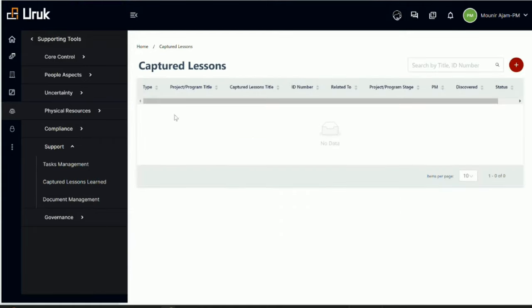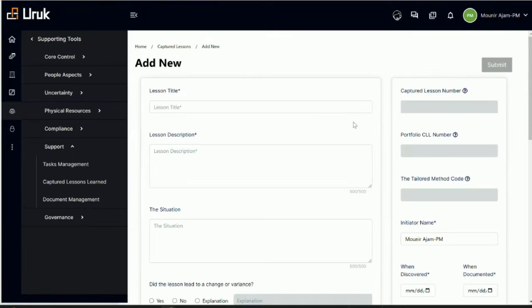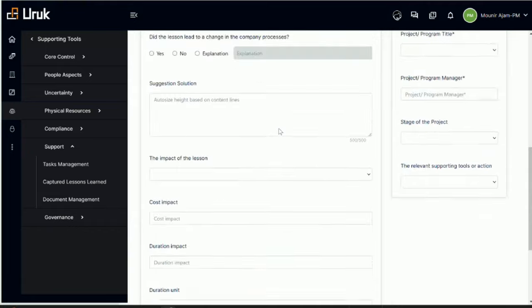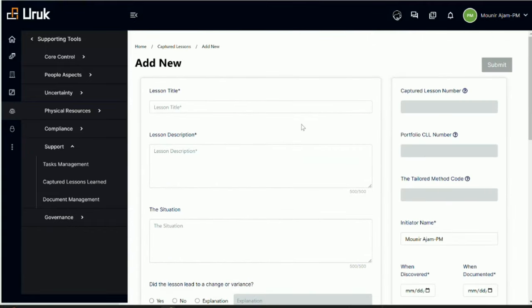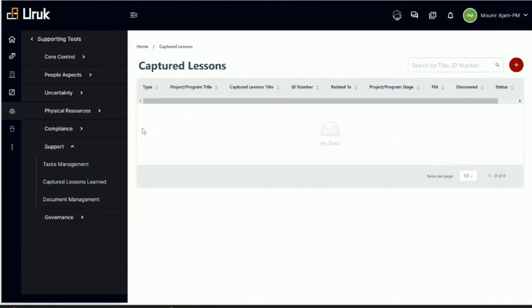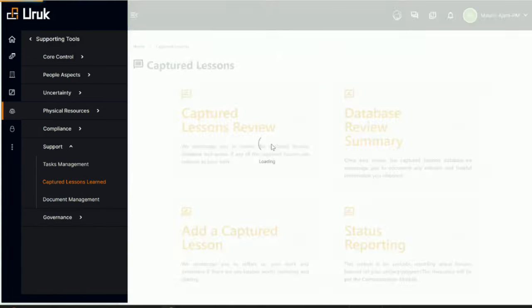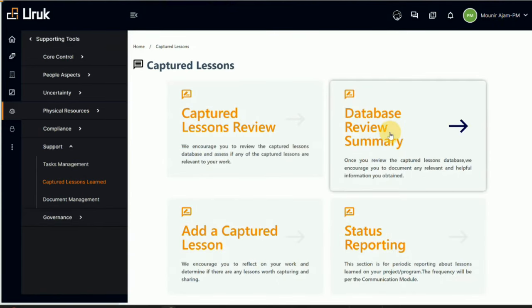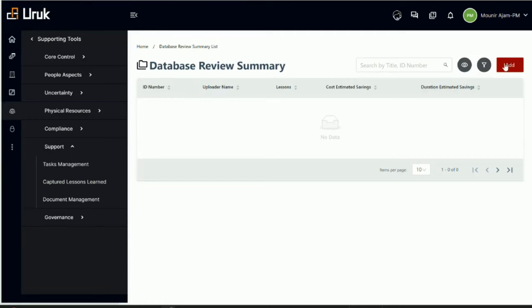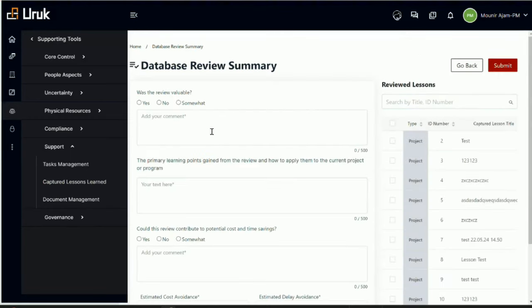Now, then you have this captured lesson. Basically, once I review that information, I can add. No, I think I clicked on the wrong one here. Let me go back. As I was saying, you can review the captured lesson from the database over here. Here it allows you to enter, you can see add, and this add allows you to put comments. So let's say I've gone through the database and selected a case that applies to me, and I can go review it and then fill in this form.